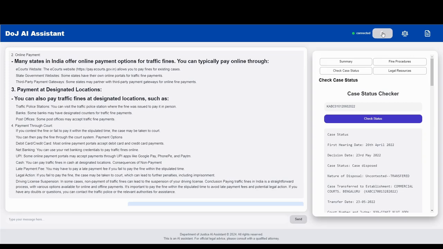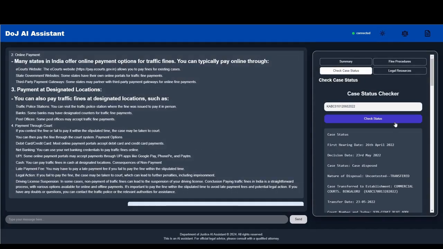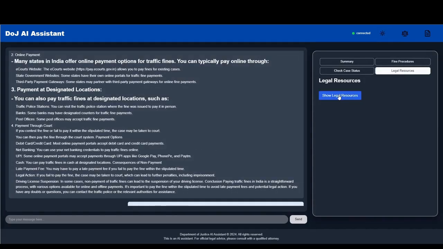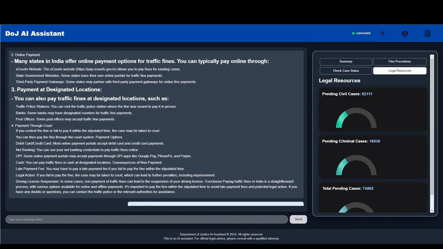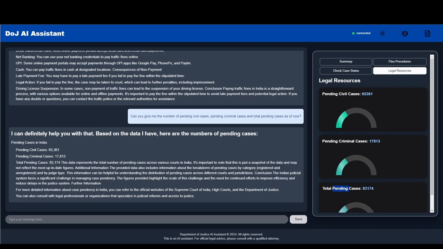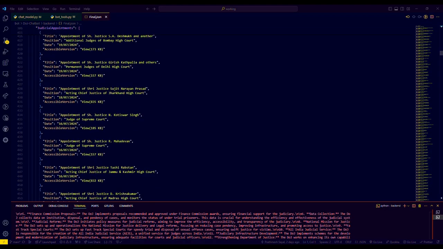Now let's actually go on to our legal resources section. We have a legal resource section where pending civil cases, pending criminal cases and total pending cases are all showcased, and like mentioned before, these are dynamic data which are scraped from the NJDG website. Thank you, and this was our model and the code base.